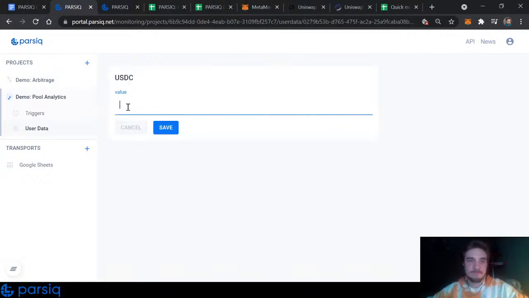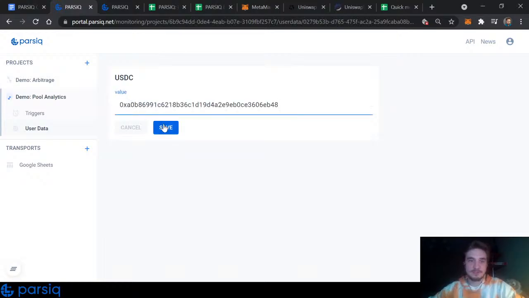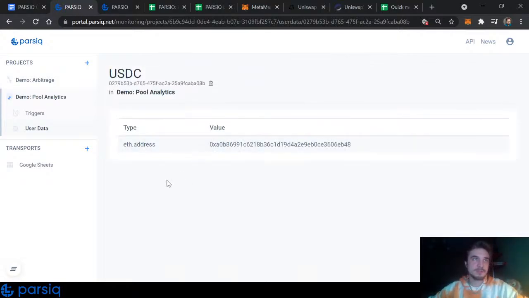And we're going to give some value to this. So I have the USDC token contract address here. I won't waste your time Googling it for you, so I just prepared it for us. It's open information, so I'm saving this USDC token contract address.